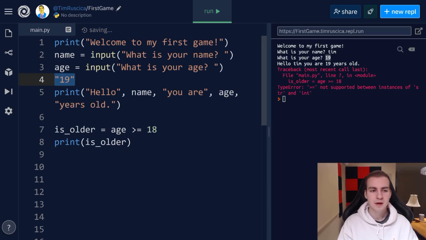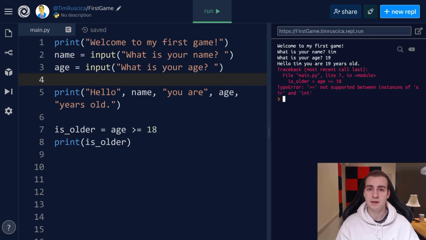That's just the way it works, because this input doesn't know what we're going to type, right? So it has to just assume it's going to be a string, because a string can hold anything inside of it so long as it's wrapped in the quotation marks. So that's why we have to do that. So anyways, that's what we do.